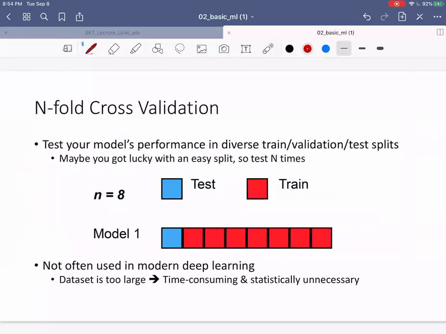So we come to something called n-fold cross-validation. For example, let's say that you have the entire data set. Let me actually redraw it in black. Let's say you have an entire data set, and you took 80% to be the training set and the validation set, and you take the remaining 20% to be the test set. So this is the unseen set.